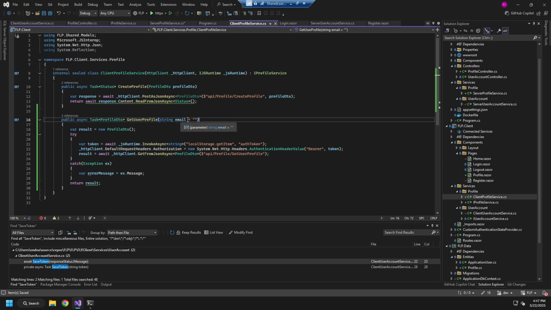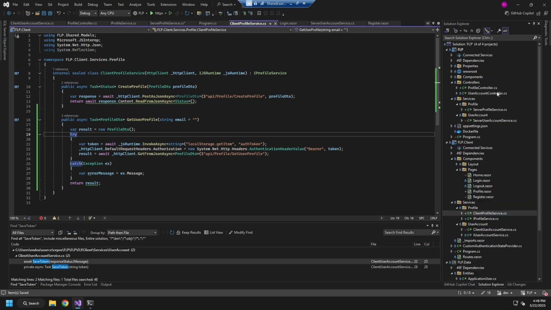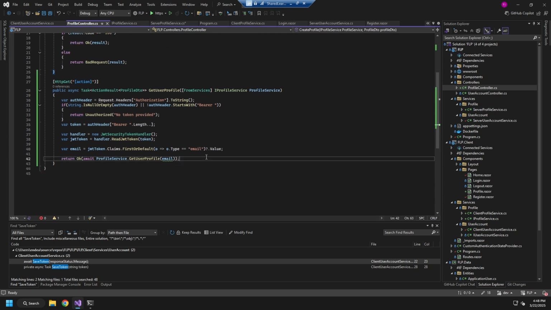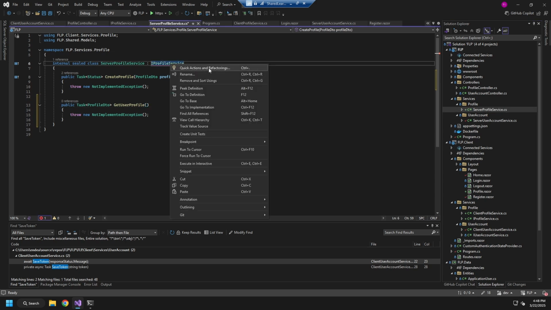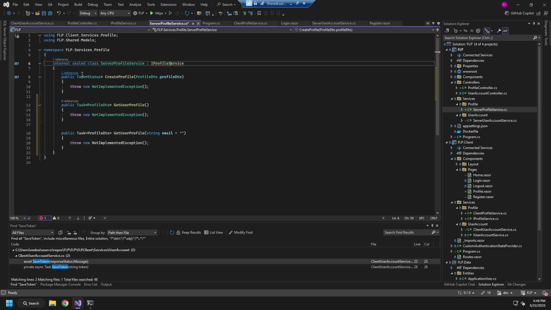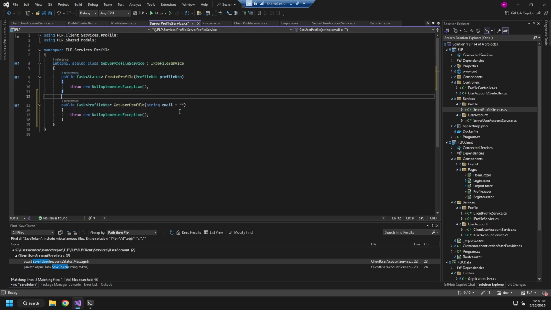Okay. But we're not setting anything to the email, right? We're not sending anything in here because we don't want the user to be able to put their email in here. We don't care about that, because the controller is really what's going to be grabbing that email and then giving it to the get user profile and the profile service on the server end. So in the server profiles, let's see if we implement the interface here, and then we can just get rid of this. So we want to get that email, and the controller is going to decode that JWT token.